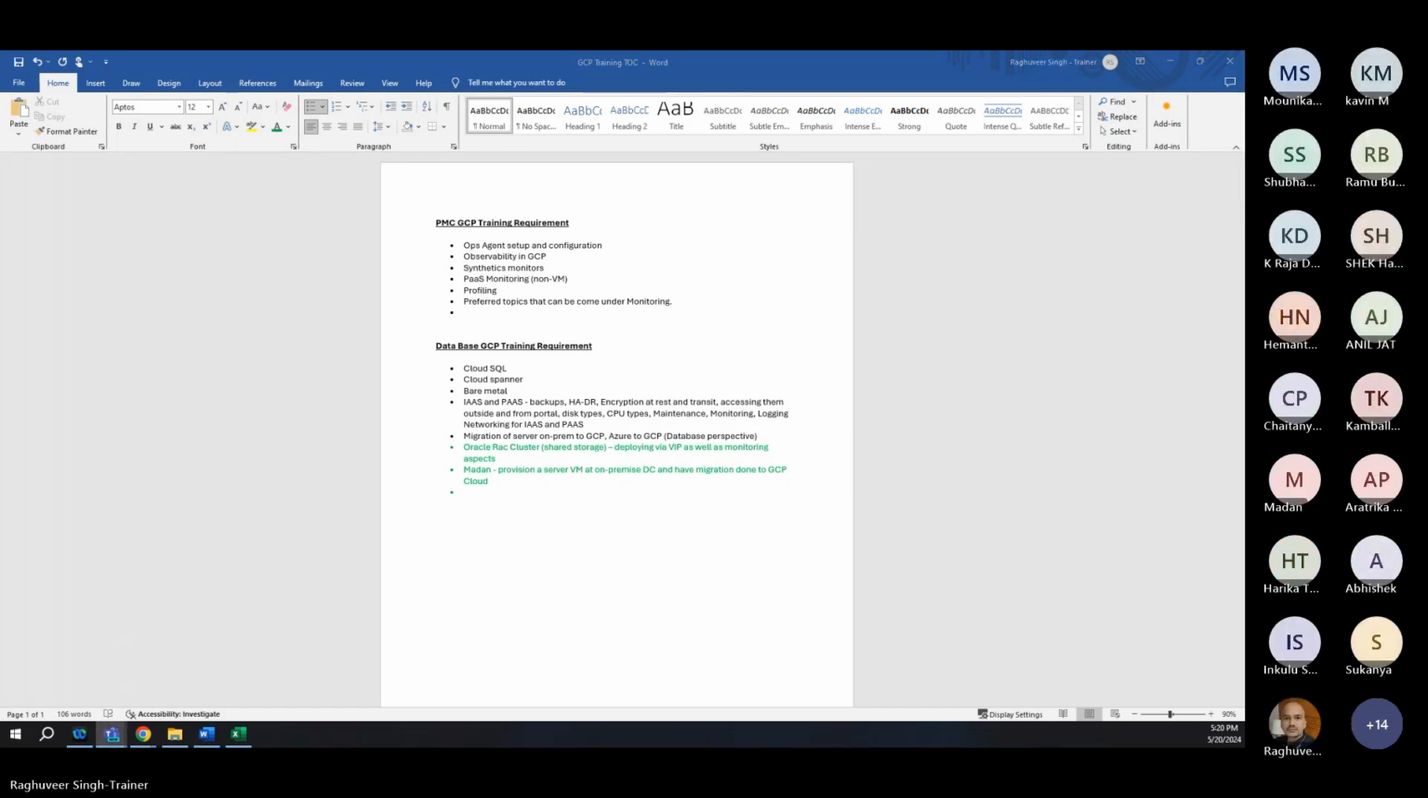All right. Let's get started. If you don't have any additional inputs, I have made note of these two inputs from Madan and Hemant, and I will make sure to add them into the agenda.